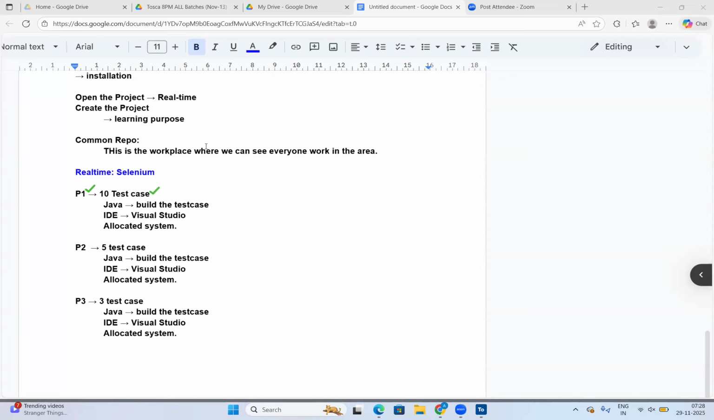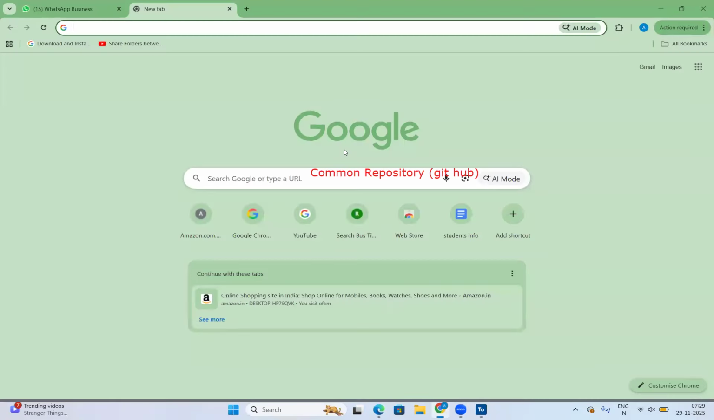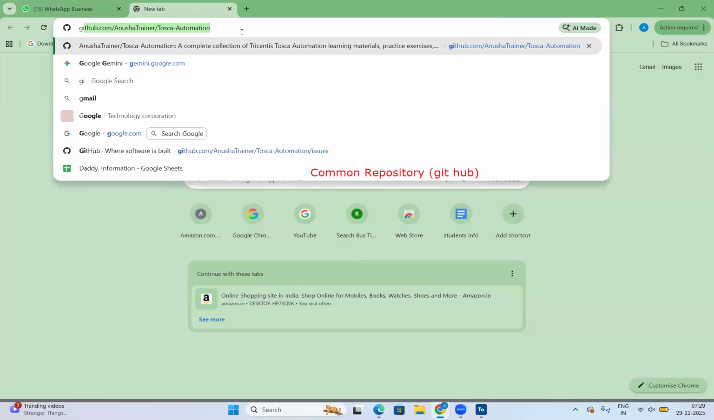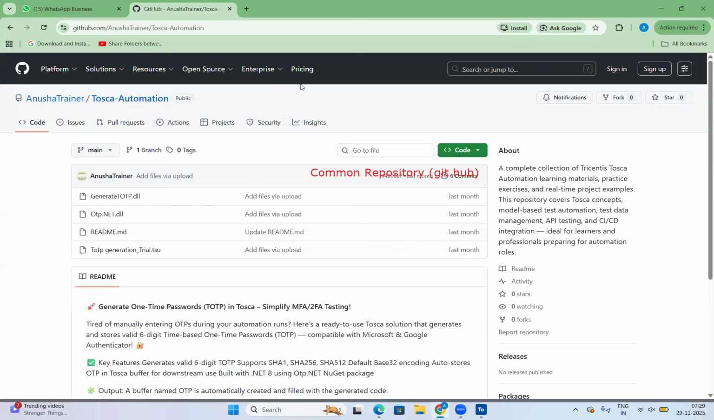That is the reason why, in real time, they use common repositories. What are those common repositories? Repository. So what common repositories can you see? GitHub. Everyone has an idea of GitHub. Have you heard of the GitHub terminology, team? See here, this is GitHub.